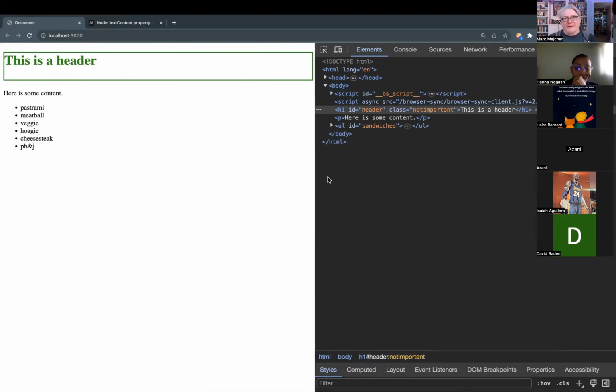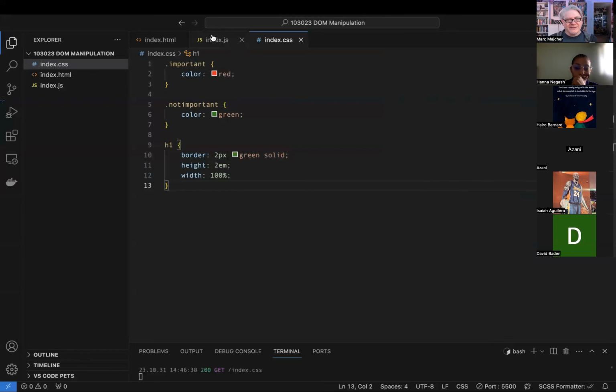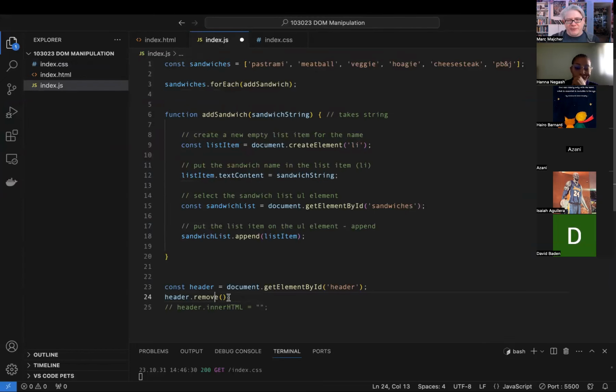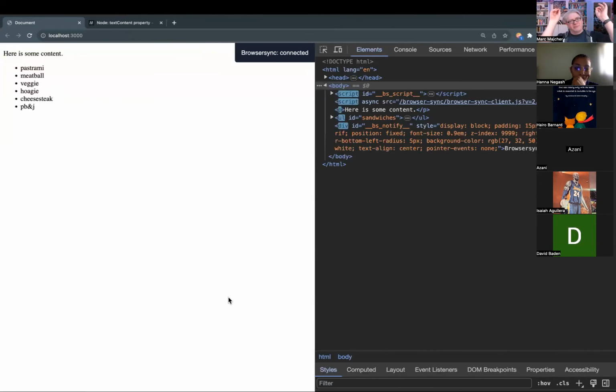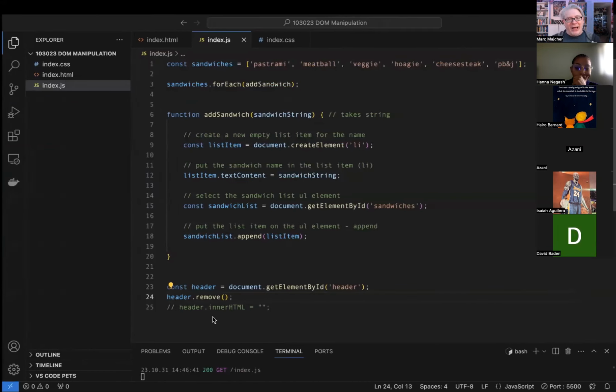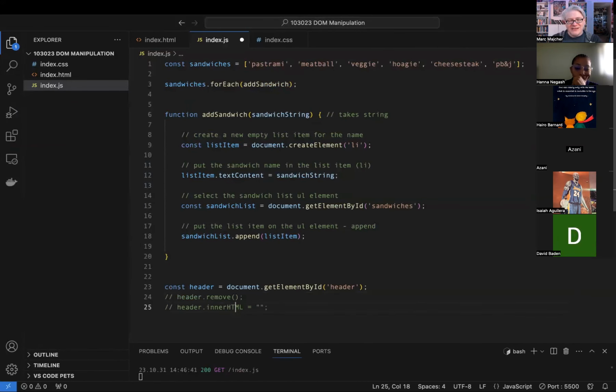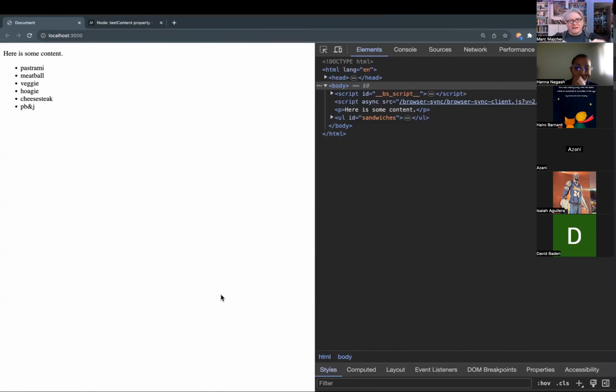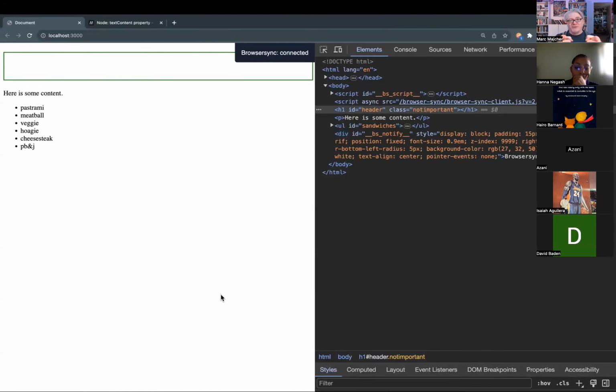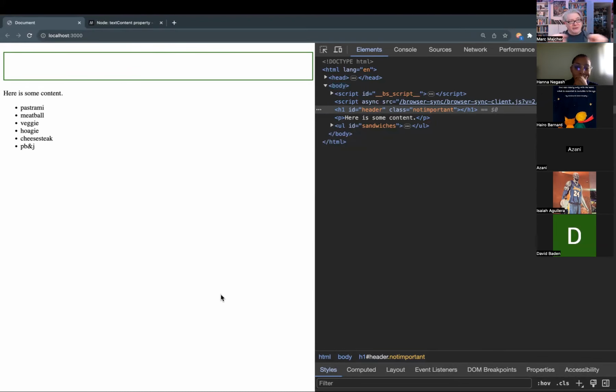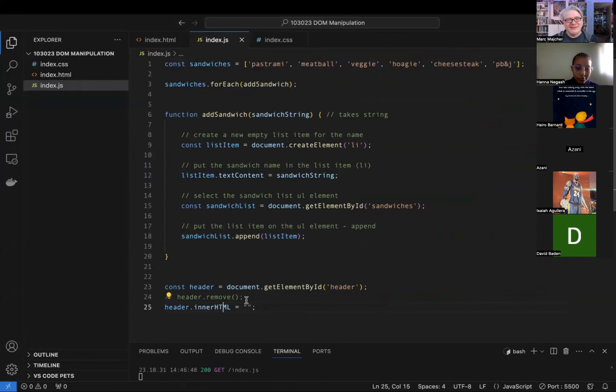That's my H1. So if I remove it, it's going to take that whole thing away. So boop, pulled completely out. If I just set the inner HTML to nothing, it removes the content, but the element is still there. You can still see it on the page, which may or may not be what you want. In this case, probably not, but different things do different things.